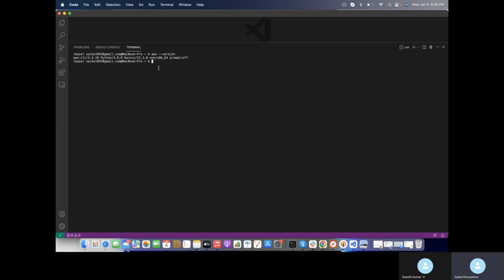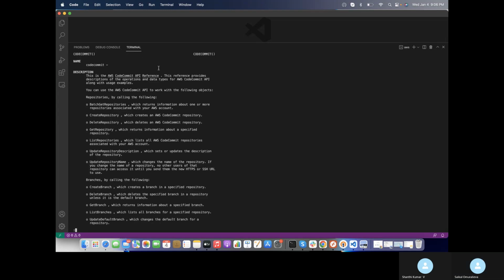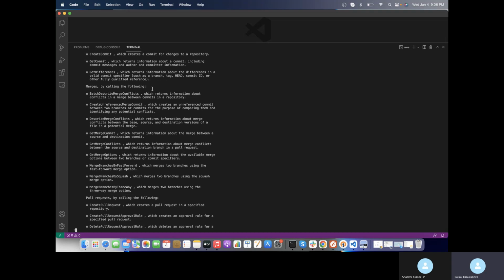Now the next command is aws codecommit help. This confirms the CodeCommit command works on the CLI. So yes, it works for me. So this AWS CodeCommit is working.